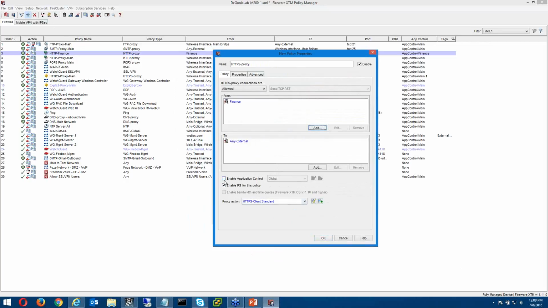Okay, so we'll remove any trusted because it's not for any trusted. It is specifically for the finance department network. So we'll add that here. Click OK. I want to enable application control, and we'll go ahead and use the same application control that we would use for the finance HTTP proxy. We want to change the name up here to HTTPS. I like a clean naming convention where I know exactly what's going where, when, and how. And then for our proxy action, we'll create a new HTTPS proxy action.